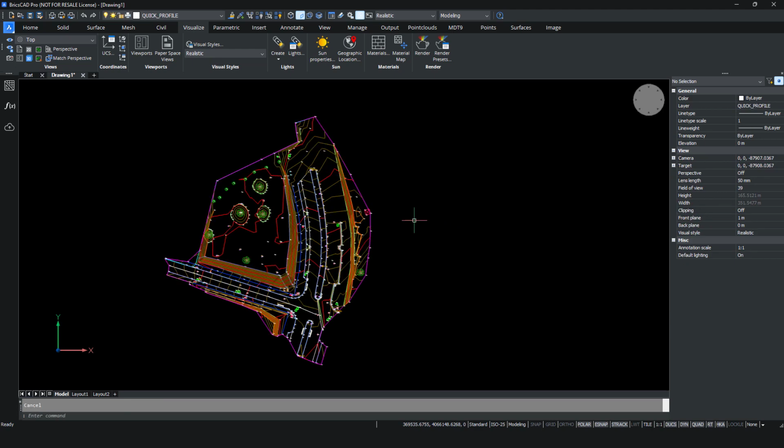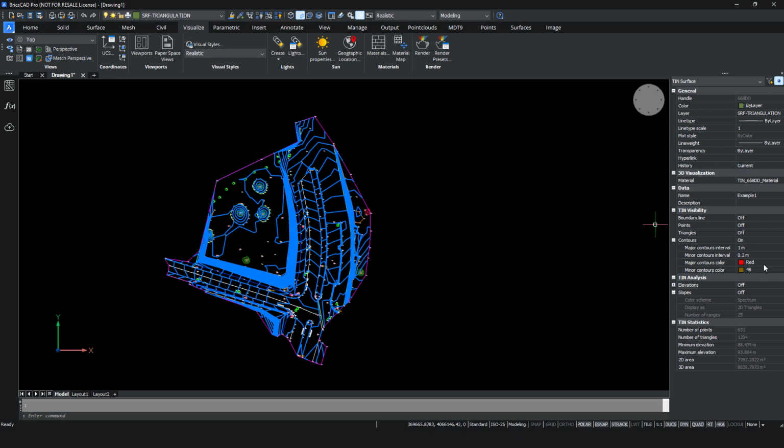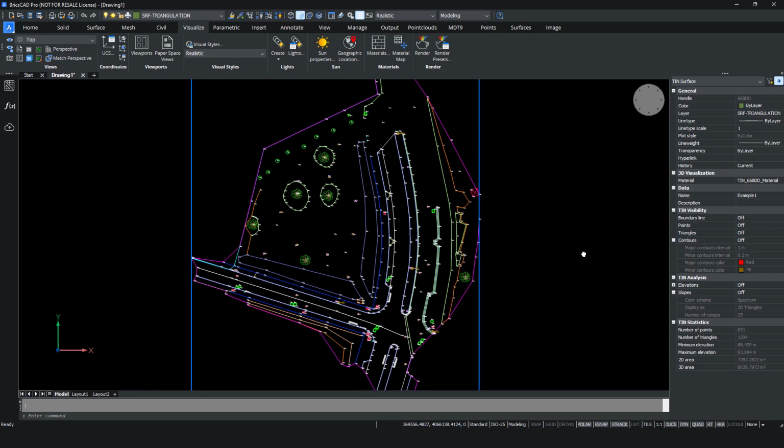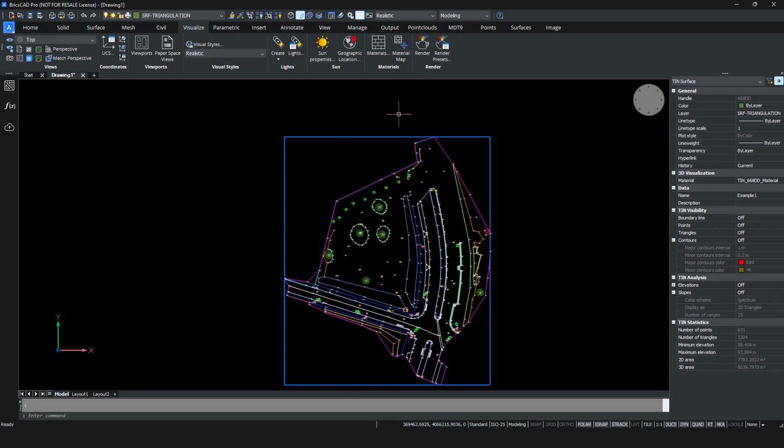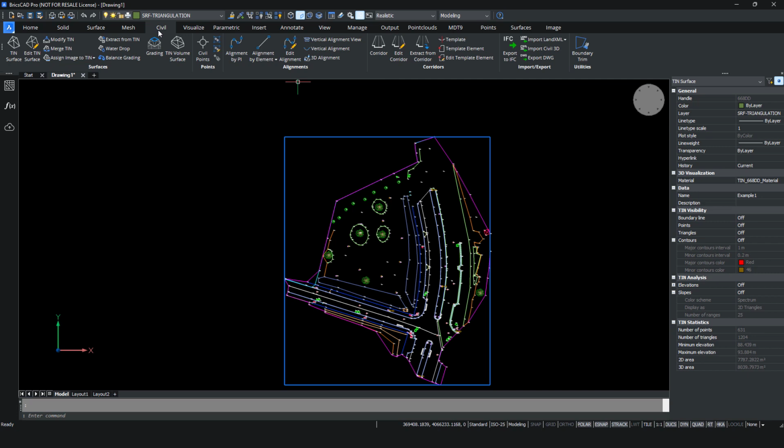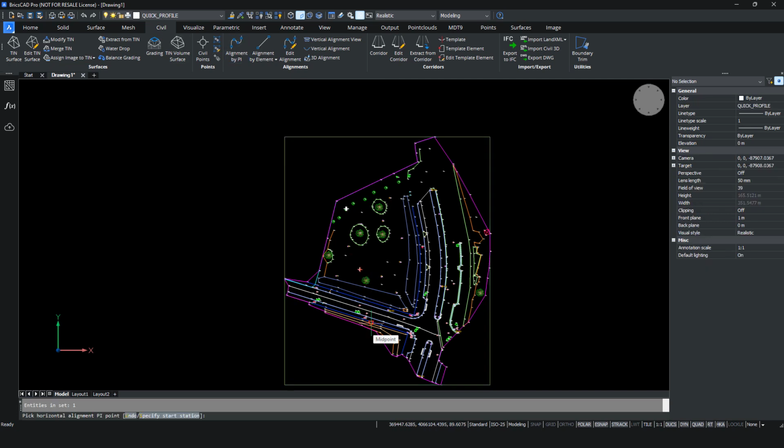Now we are going to define another thing, longitudinal and cross sections. We can do this in several ways, but in this case we are going to use civil alignment. We enable the civil ribbon and use the alignment tool. And we are going to select the vertices.